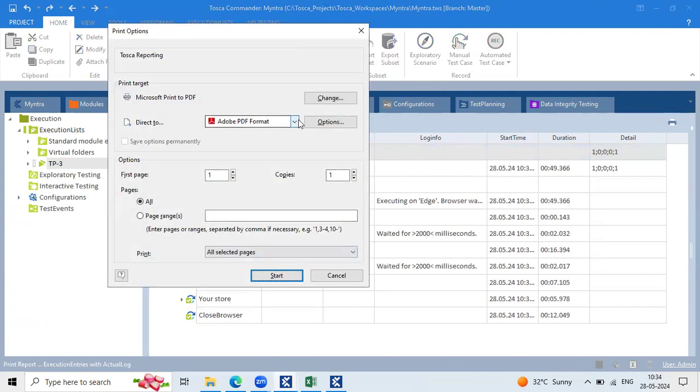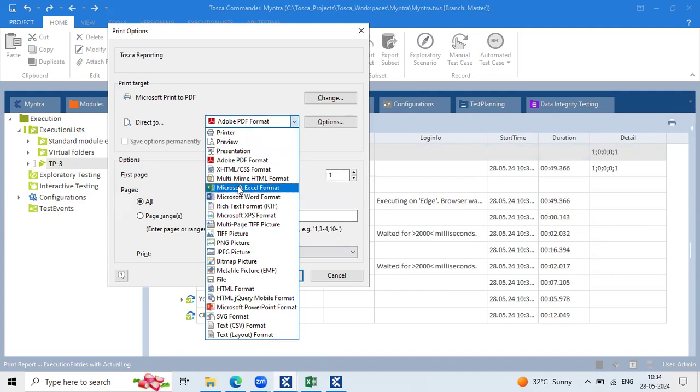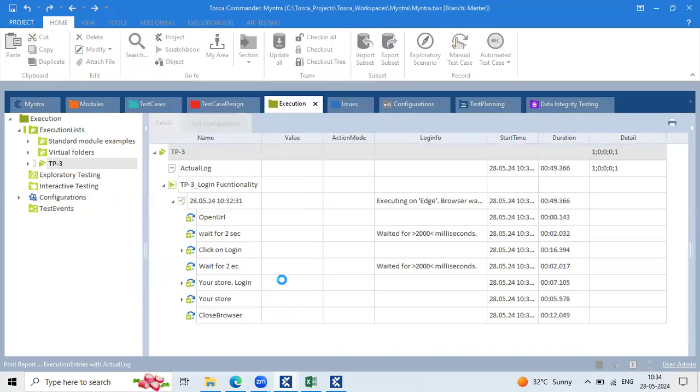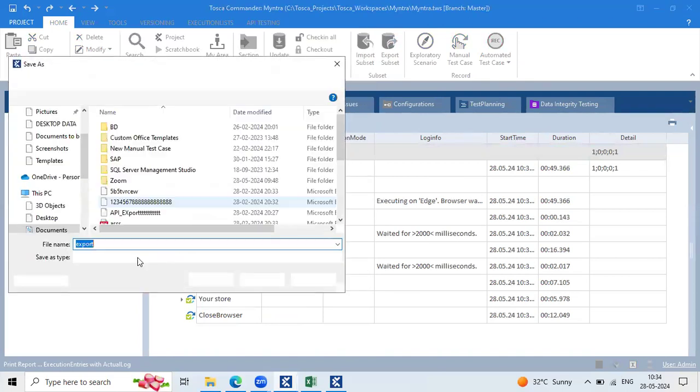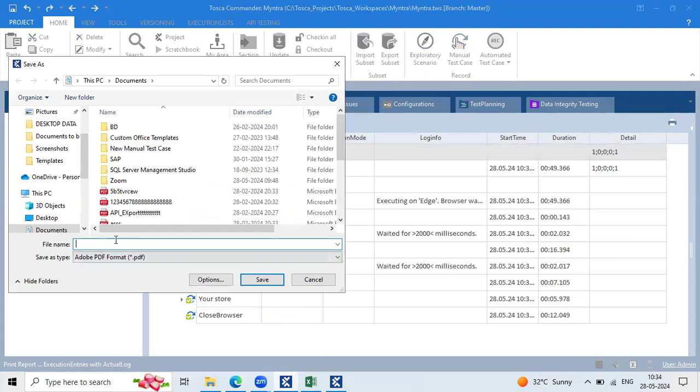So here different file types are available: MS Excel, Word document, and PNG, JPG, bitmap, all these things are available. As of now, I'm selecting only the PDF format. Click on start. And then enter your format link. Login functionality.